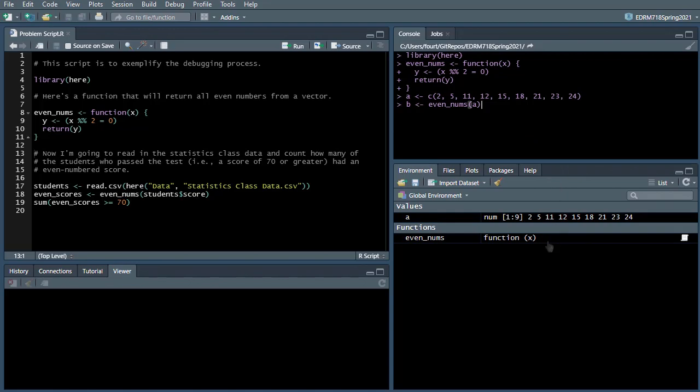What am I expecting? As you can see, I'm expecting 2, 12, 18, 24. Correct? All right, buddy, you're with me. Let's go on and see if we get those when we run this. Whoops, I've got a problem. Error in this piece, right here is what it's pointing to.